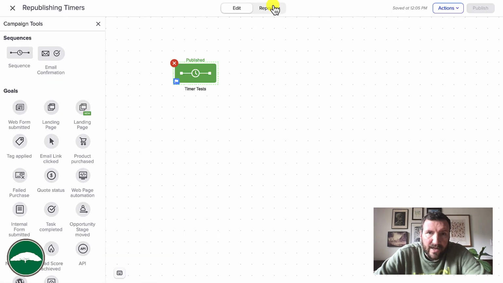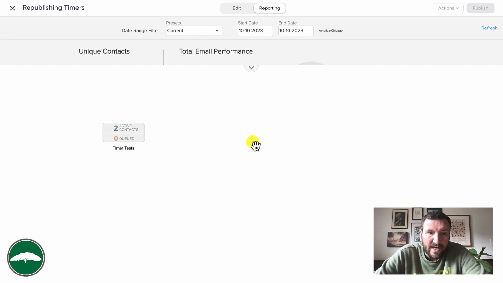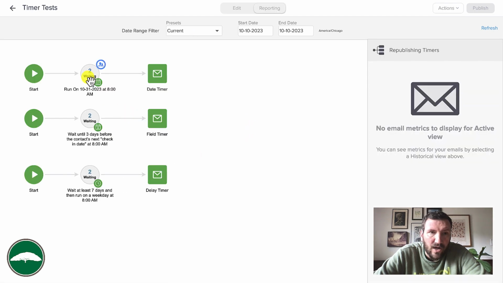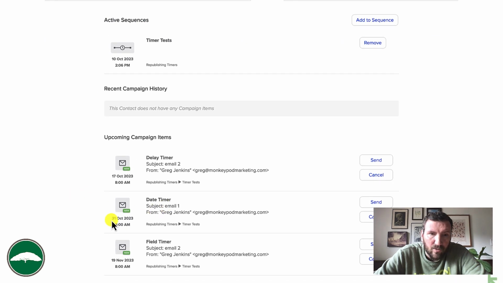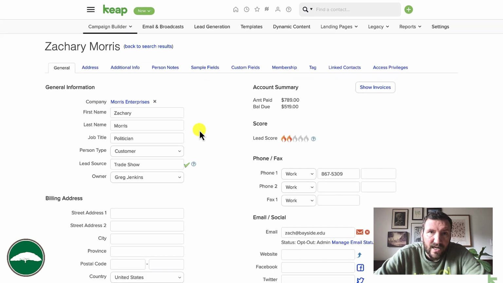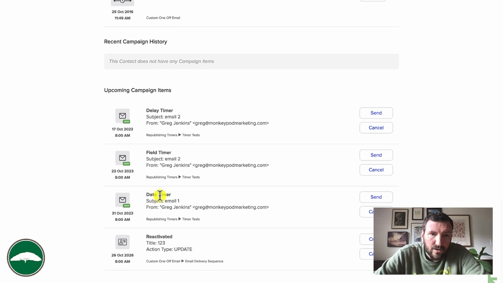And now in this campaign, once Kelly is added, we should see 2 active contacts hanging out, waiting for those different steps. So those emails, the first one, date timer, should be scheduled on October 31st for both of them. So let's verify upcoming items, date timer, October 31st. And then for Zach, date timer, October 31st. Okay, so we're all good there.